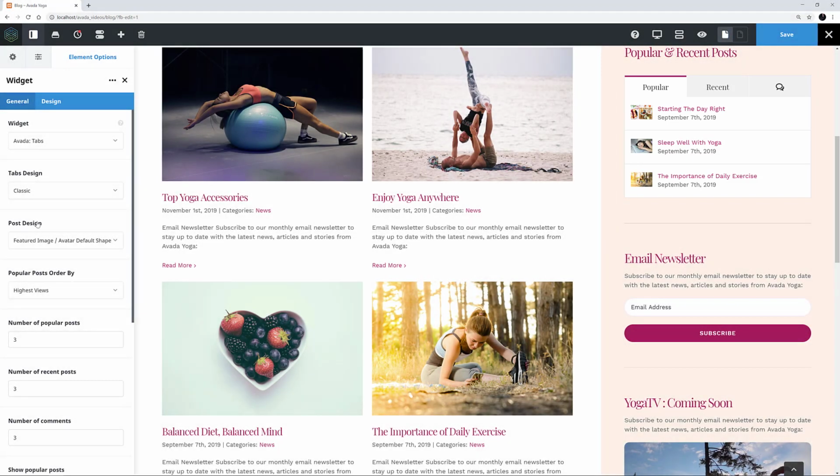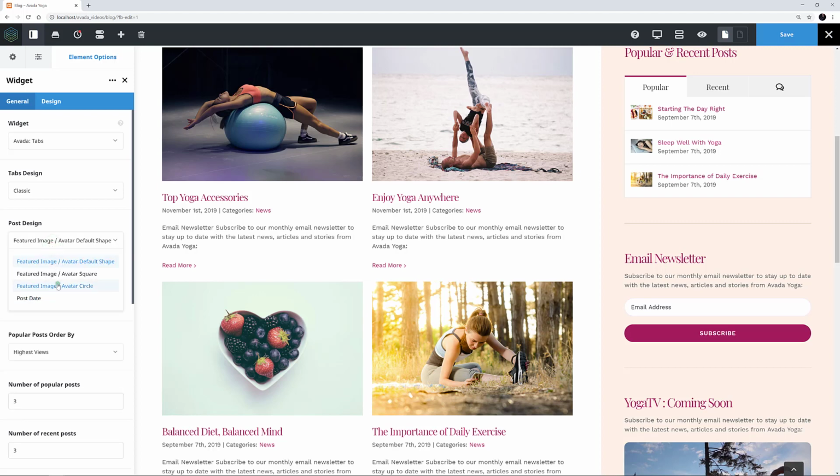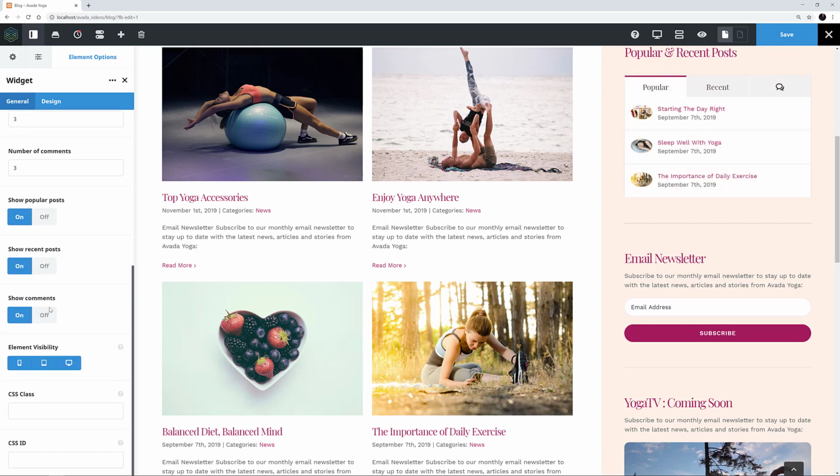The options I can now see here are all options for the Avada Tabs widget. Some widgets have only a few options, while some have many. I will just quickly configure this as I want. I'll just change the post design to avatar circle, and I might hide the comments.